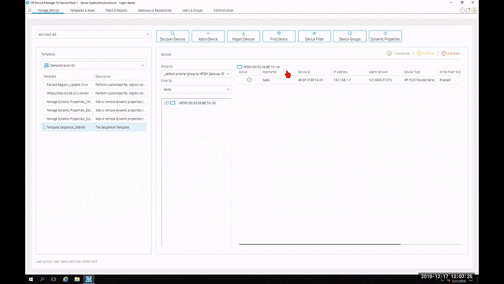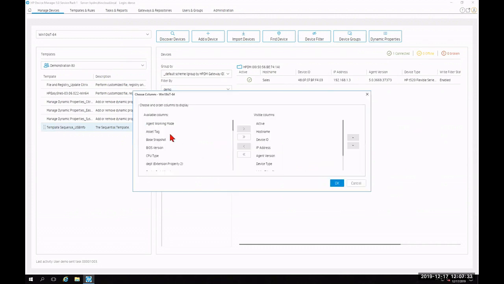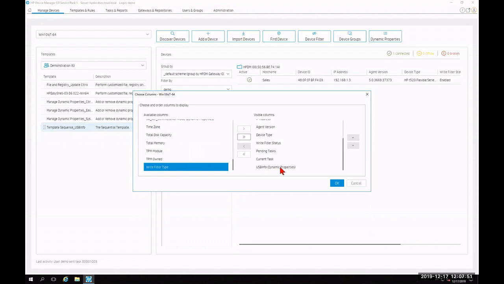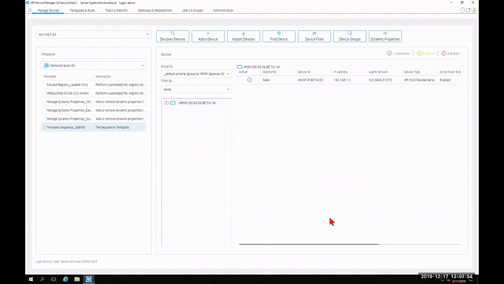And I will go ahead and right-click in the header of our thin client pane, and then choose More. On the left available column pane, I'm going to scroll down and select the USB info dynamic property and click the right arrow to move it over into our visible columns. And you will see that reflected here at the bottom of the visible columns, and click OK. If I grab the scroll bar at the bottom of the pane and scroll to the right, you will notice the USB info header.